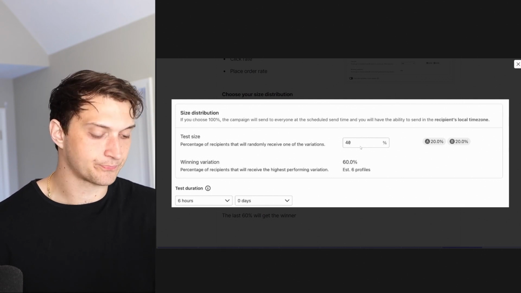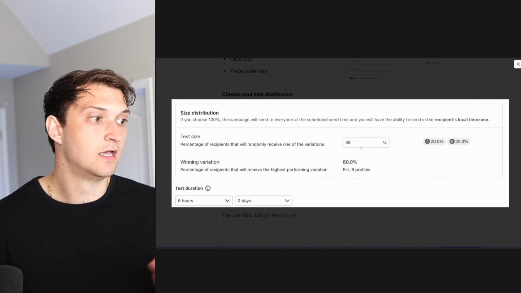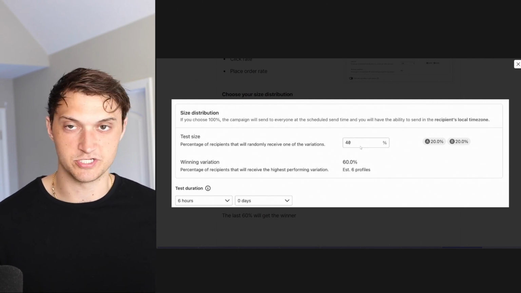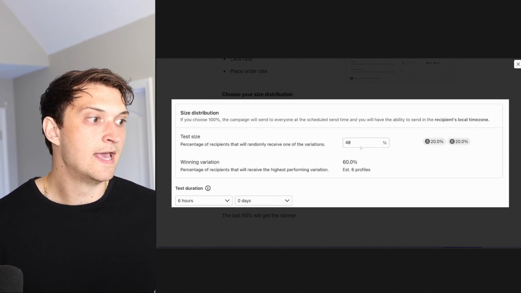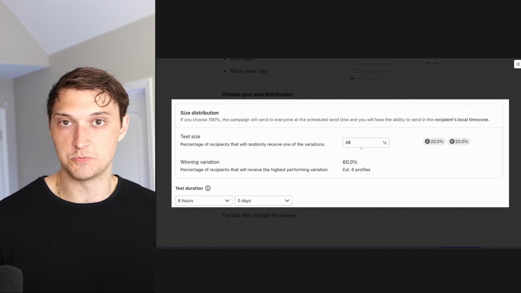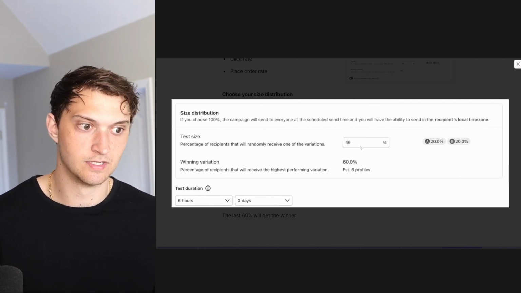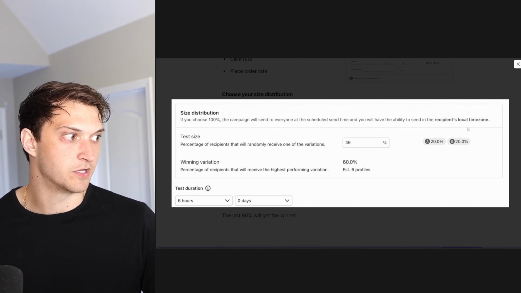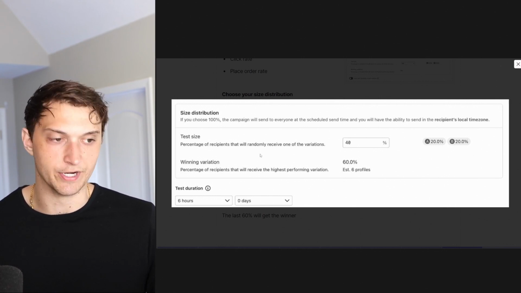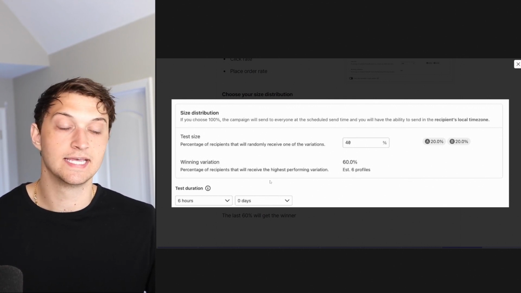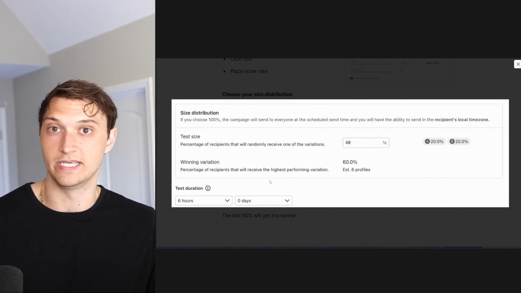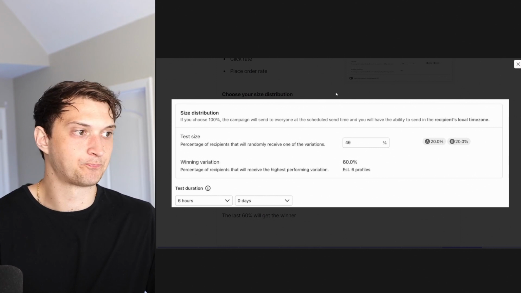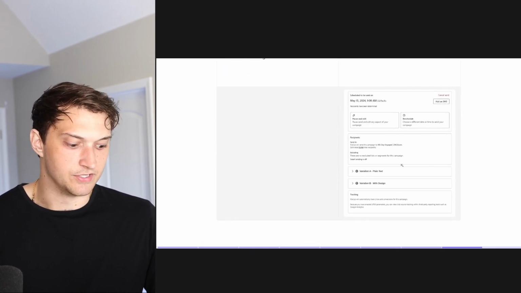So that means that as soon as you click send, 40% of people are going to get either variant A or variant B. So that means 20% goes to A, 20% goes to B, and the 60%, those people don't get emailed for a couple hours. So that's why the test duration, that's 6 hours there. So in this case, 20% of people get A, 20% of people get B. It's going to find the winner, and then after 6 hours, it'll then send the winning email to the rest of the people. So the rest of the 60% of people get that email. And that's how you do it.